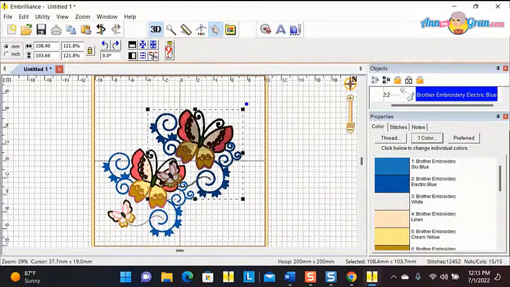Remove hidden stitches is a very amazing and powerful tool, folks. Not many pieces of software, I don't believe, have a true remove hidden stitches tool like we have that removes those hidden stitches.